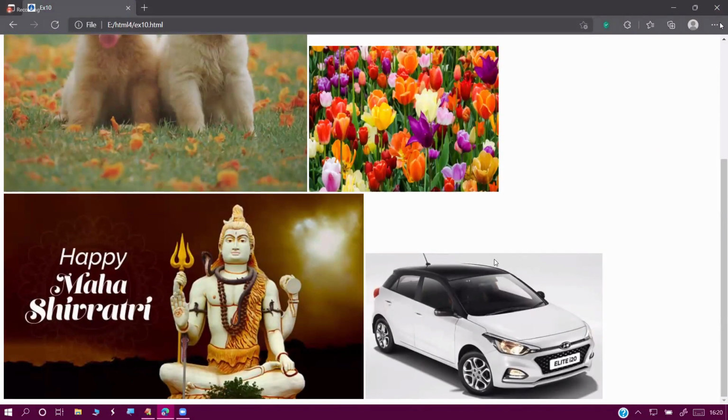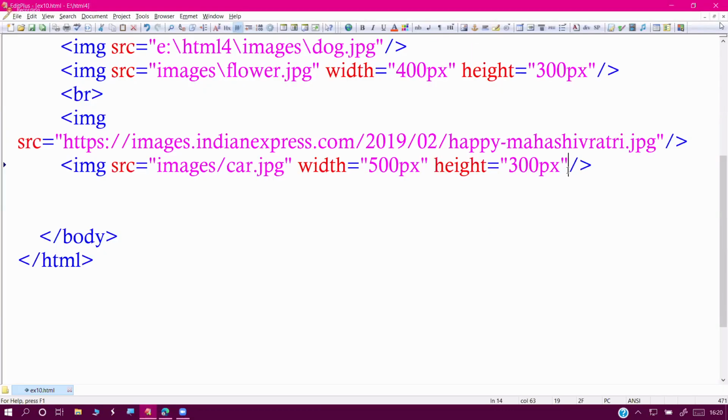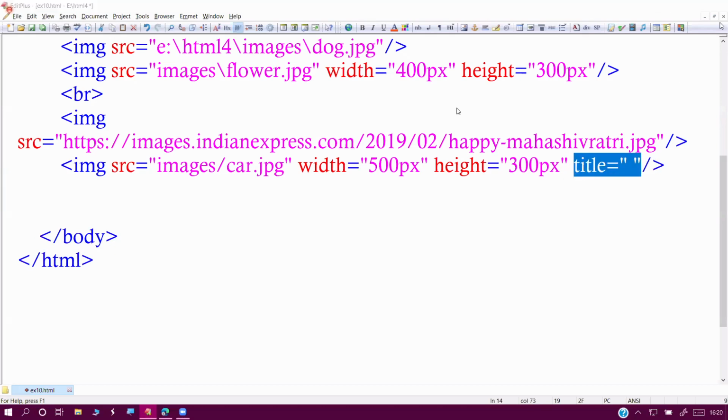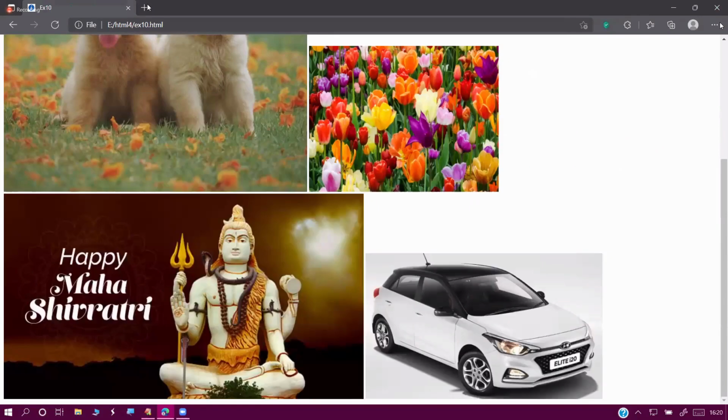We already discussed the same options yesterday, sir. I'm introducing one more option. It's called title. Width we know, height we know, and src also we know. So the next attribute is title. So what is the use of this title, sir? Before explaining, I'll show it practically.